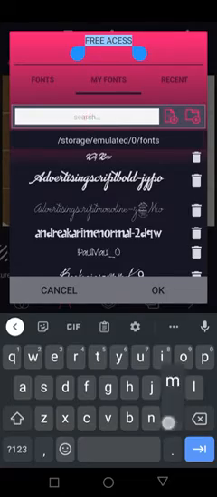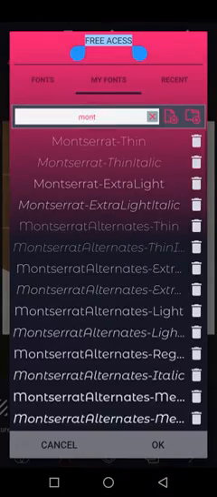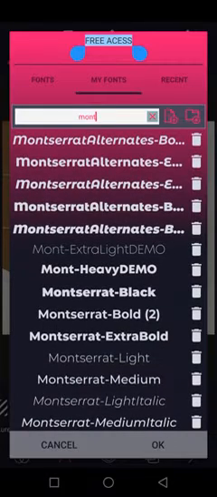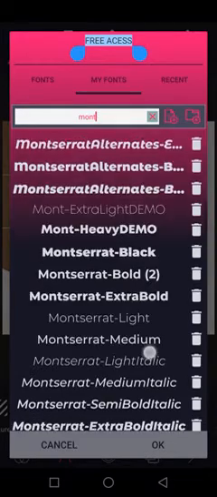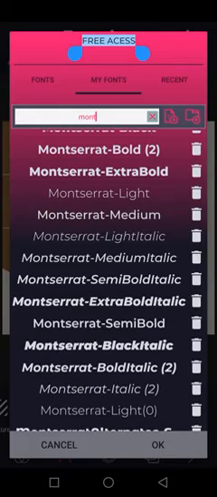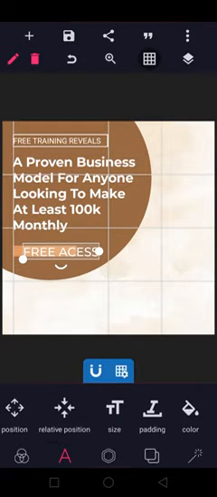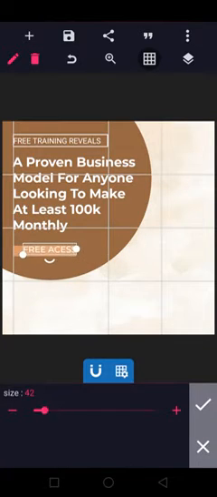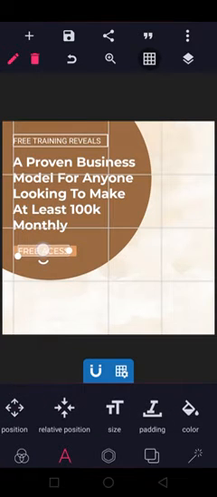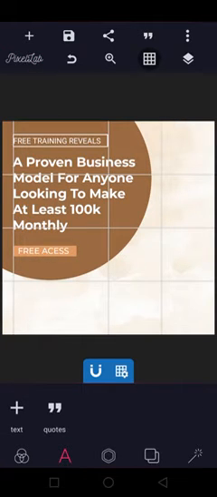Okay, then I'll use the same Montserrat font I used for the heading, but this time in another size, in another weight. That time I used a very fat Montserrat, but this time I'll be using medium. You can see that it is the same Montserrat but in a different weight. Then I will reduce the size to fit into the shape, and there we go, free access.